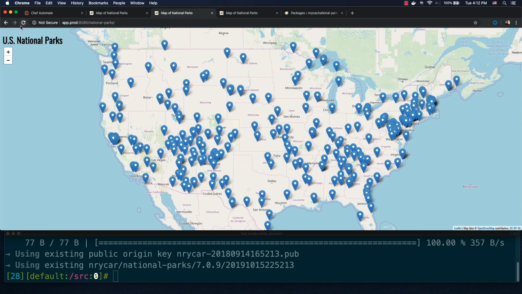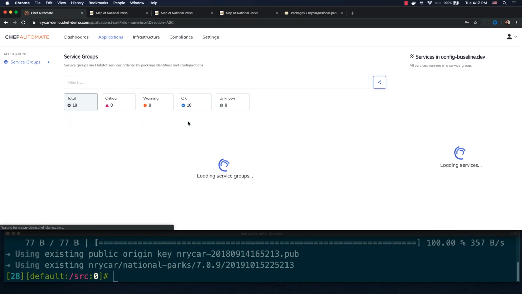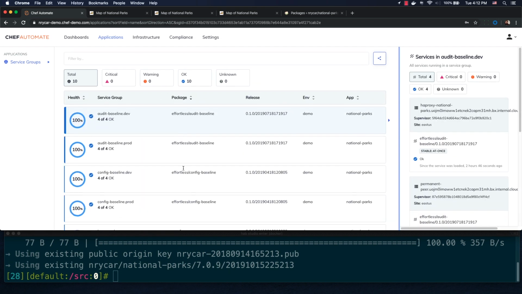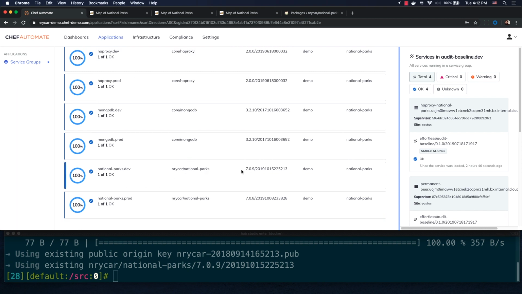However, my production environment is watching the stable channel, and therefore, even though it too has an at-once strategy, the earlier blue pin release is still in place. We can confirm this in Chef Automate in the Applications tab, where we can see which version of each Habitat package is running on our systems. For National Parks, we can see development is on 7.0.9 and production is on 7.0.8.